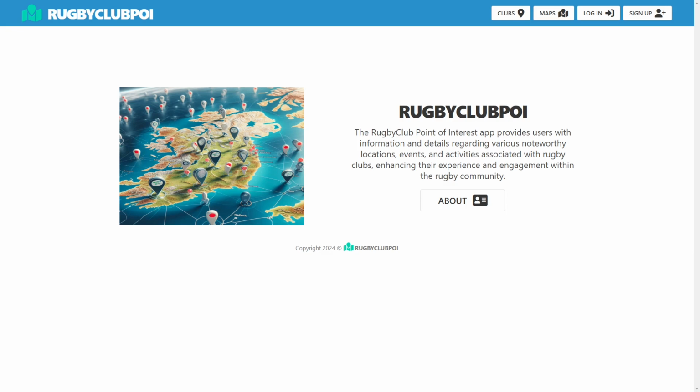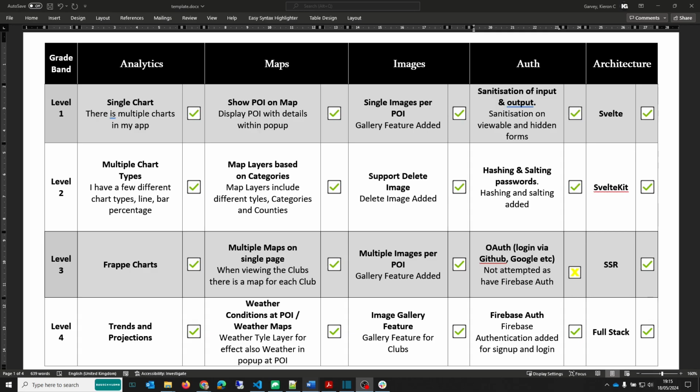Hi, my name is Kieran Garvey and this is my full stack assignment 2 SvelteKit application. I spent a lot of time on this project.